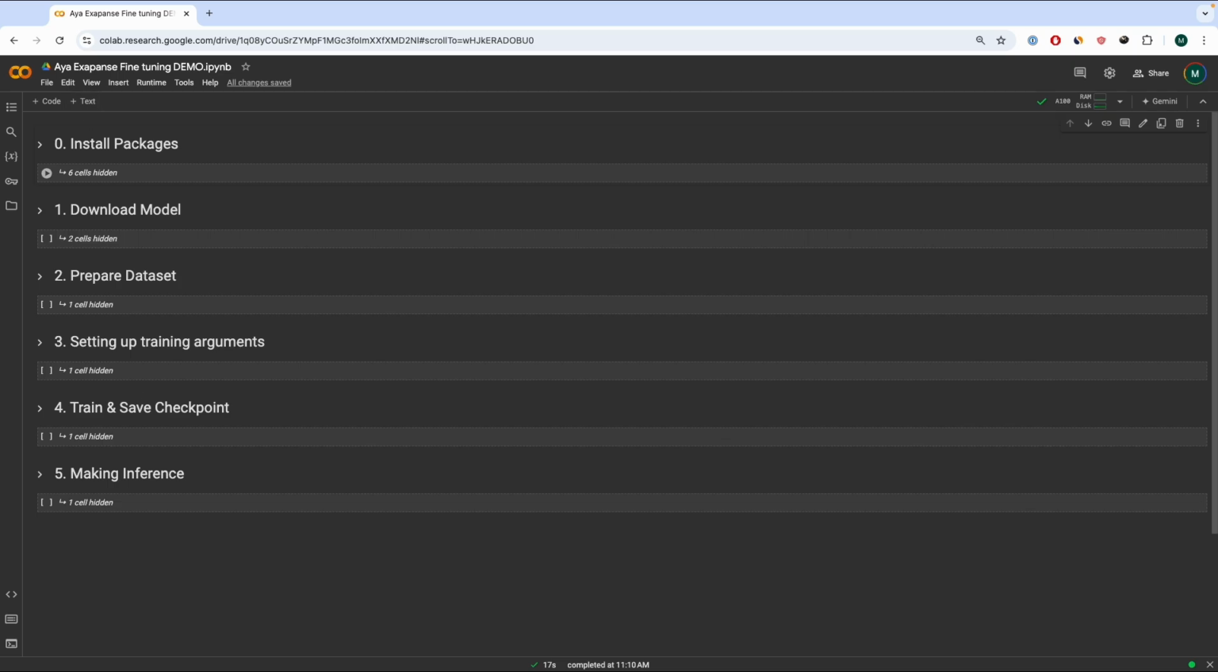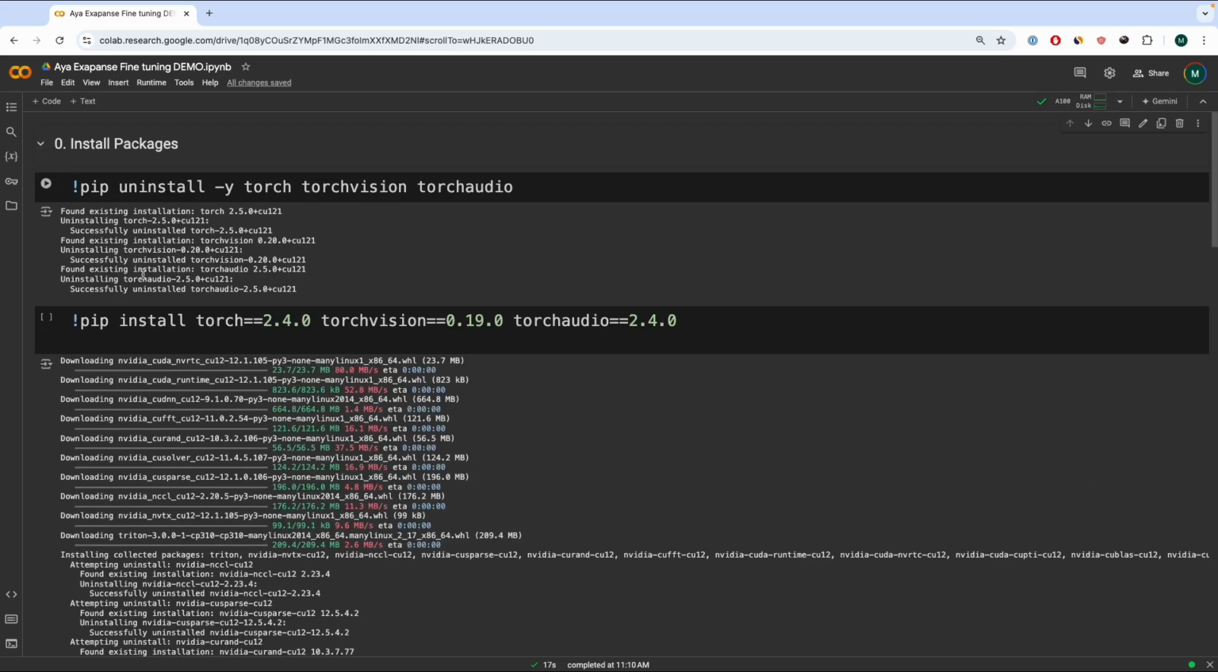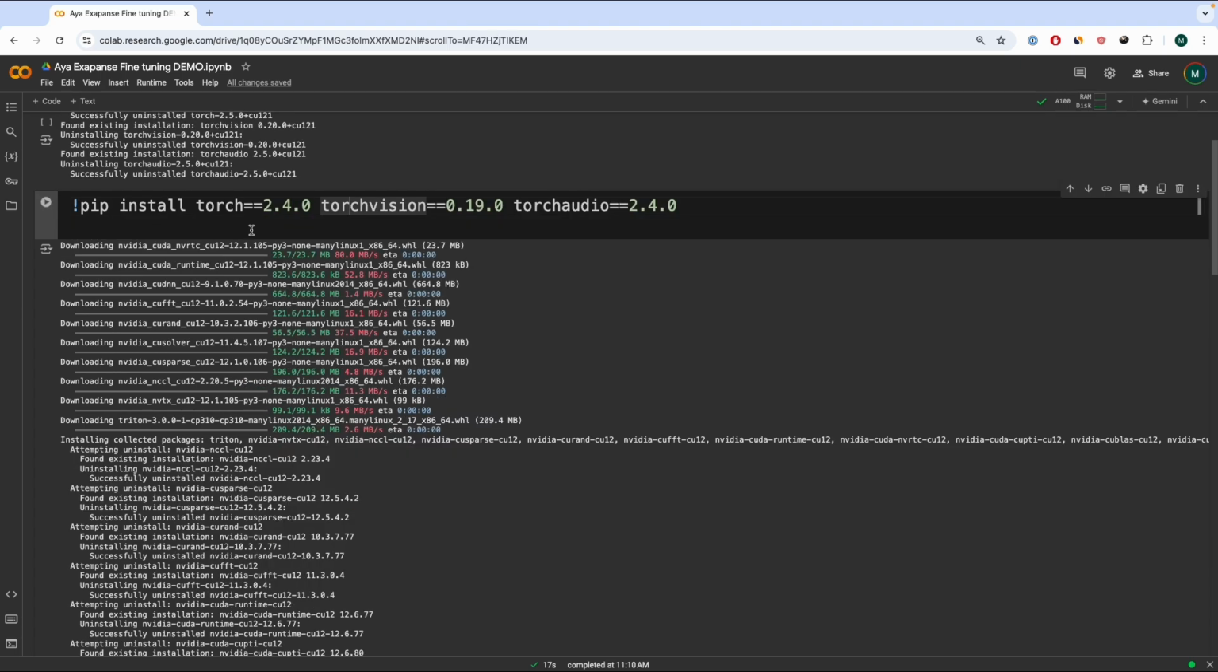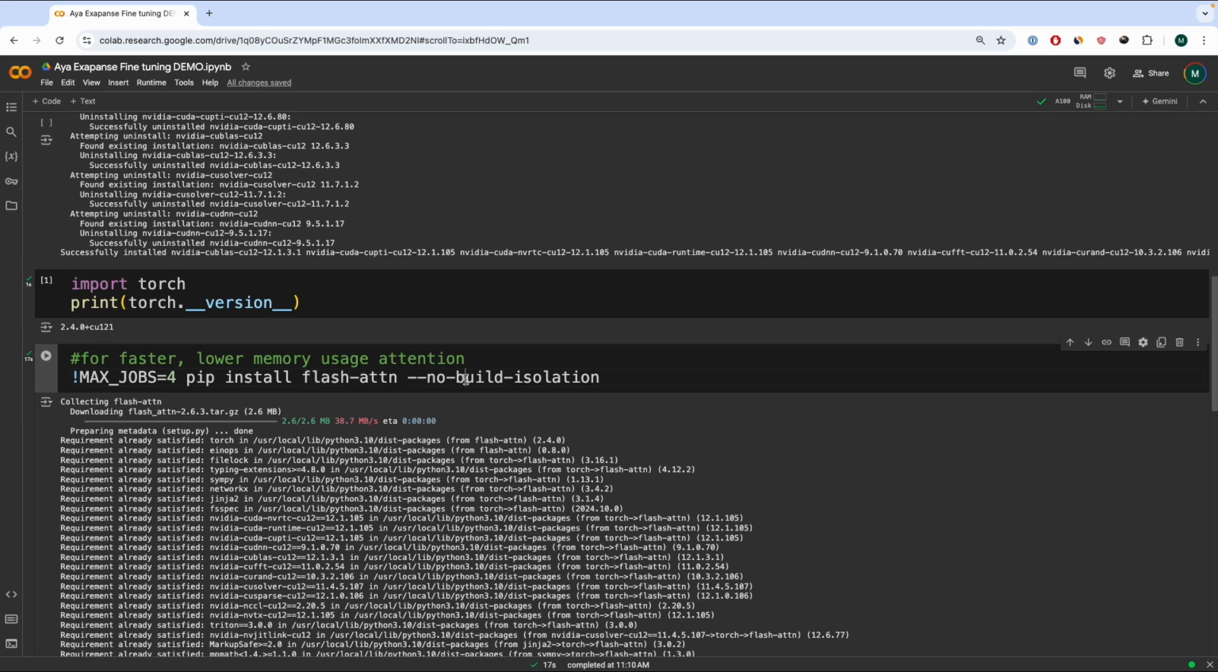So, six different steps. Let's talk about installing packages before we dive into the other intricacies. First, you have to uninstall Torch. When you are using Google Colab with an A100 GPU, it will come pre-installed with Torch 2.5. The thing is, to be able to fine-tune our model, we will need to downgrade to 2.4, which we do over here. And we have to do this to install flash attention.